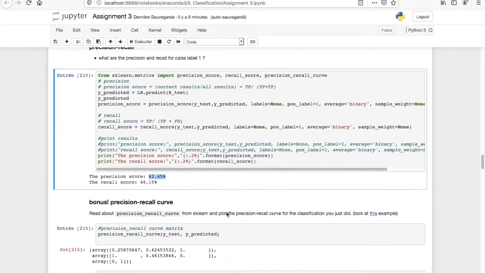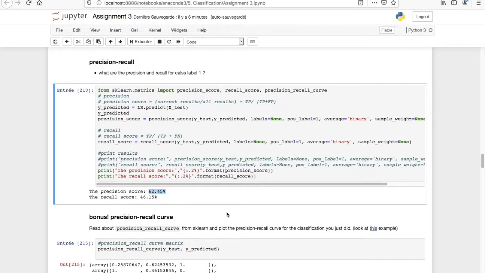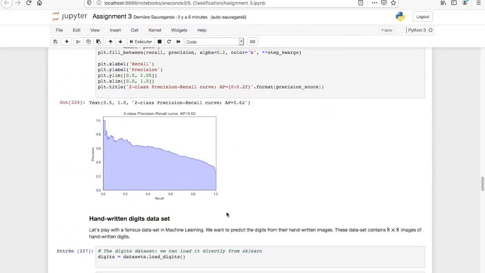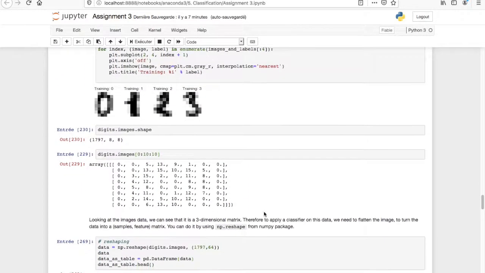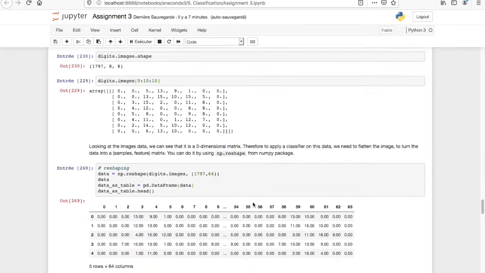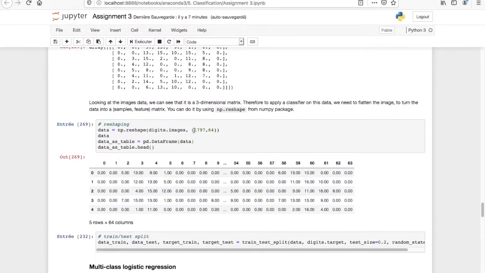Now we can also show in a curve the precision and recall. So we can see it here, which is showing the trade-off between the precision and recall for different thresholds. Now this is exercise 2, which is where we're using a data set about handwritten digits. So it's a 3-dimensional data set that we have transformed into a 2-dimensional data set, where at the end we have 1,797 lines and 64 columns.